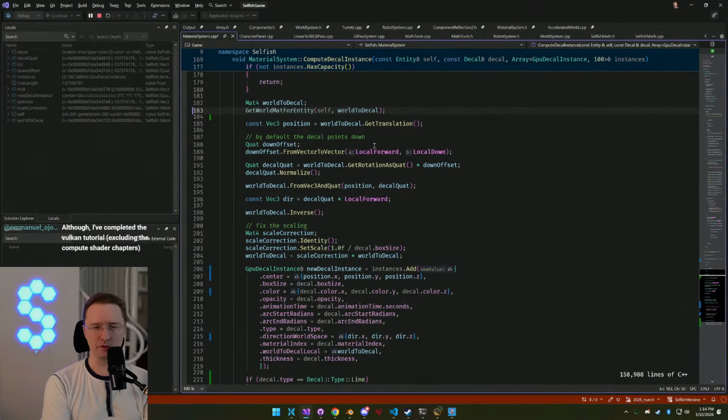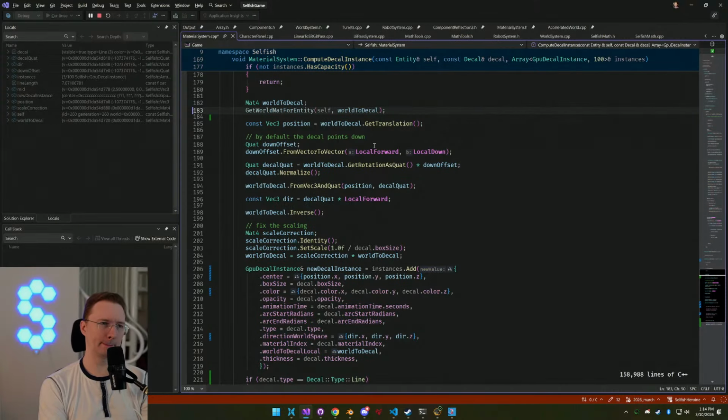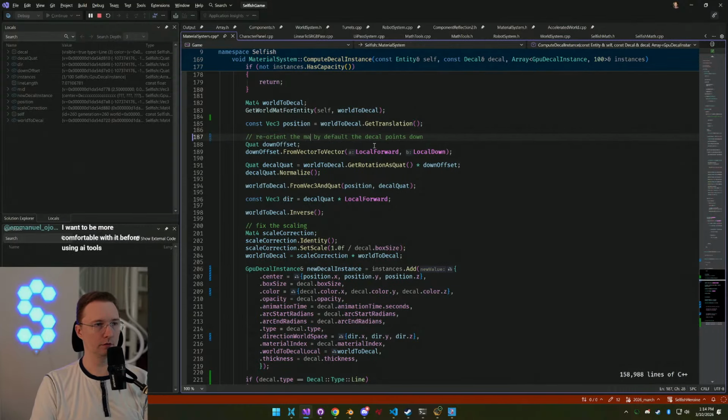Yeah, completing a tutorial doesn't teach you anything. That's kind of the main issue. That's the one I went through as well, but after that, you just need to think on your own. And I was asking AI not for writing code, but to answer my questions about Vulkan. Reorient matrix to point down.